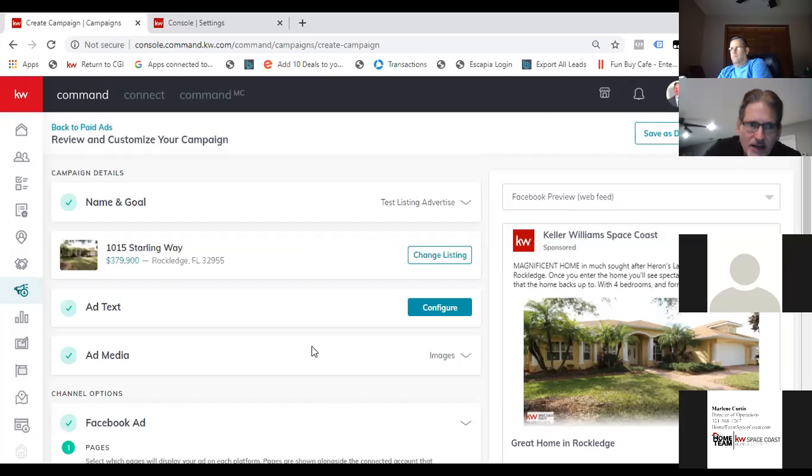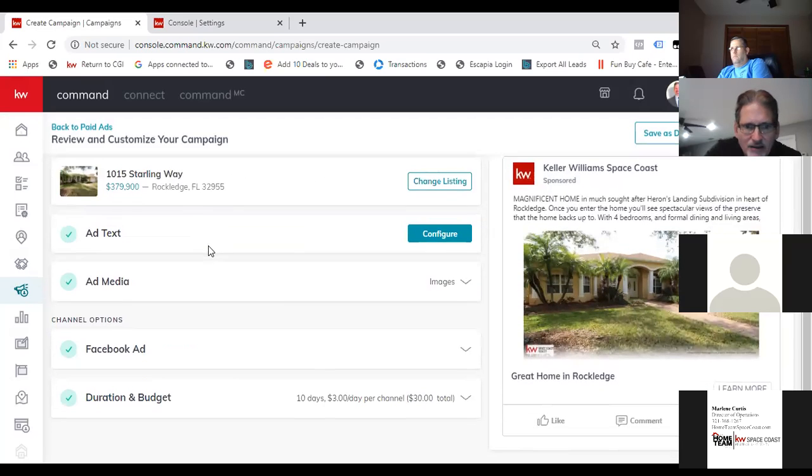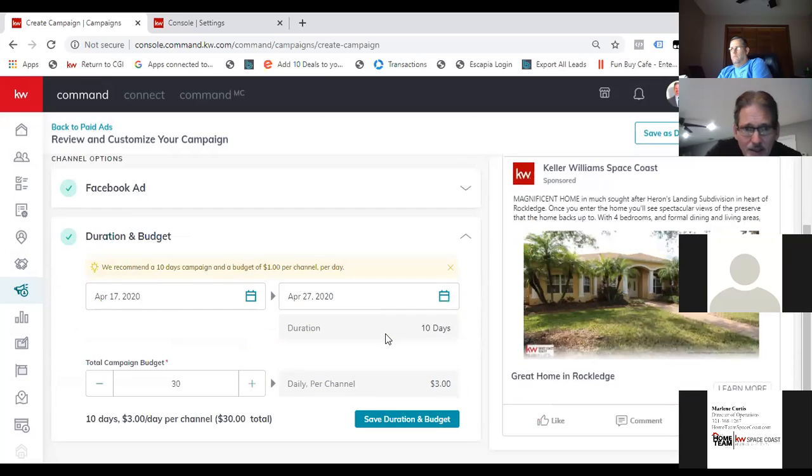So right now we're going to do everybody in Brevard County who's house hunting. And then this is where you decide how long and how much you want to spend. By default, it goes to 10 days and it does $3 a day, which is a total of 30 bucks. You can change it. You can spend less, you can spend more, whatever. This is the default setting. Good test period, but maybe you want to make it more.